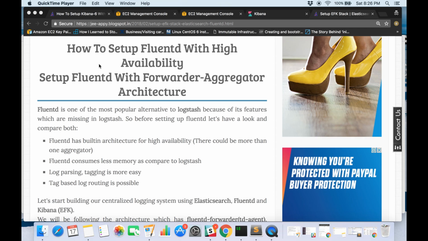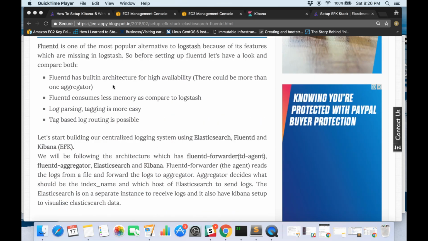I have written a blog post on how to set up Fluentd with high availability. First of all, let's see what Fluentd is. Fluentd is one of the most popular alternatives to Logstash because it has many features. Fluentd has a built-in architecture for high availability. There are aggregators which store the logs and forward them to Elasticsearch. You can set up multiple aggregators, so if one fails, you can have another as a failover. Fluentd consumes less memory compared to Logstash, log parsing and tagging is easier, and tag-based routing is also possible.